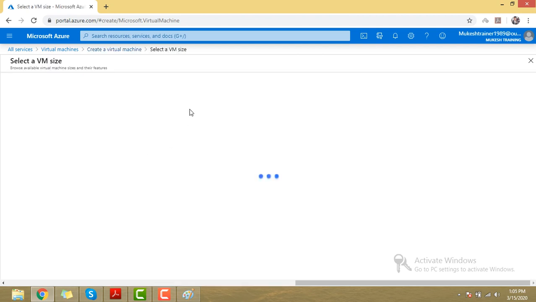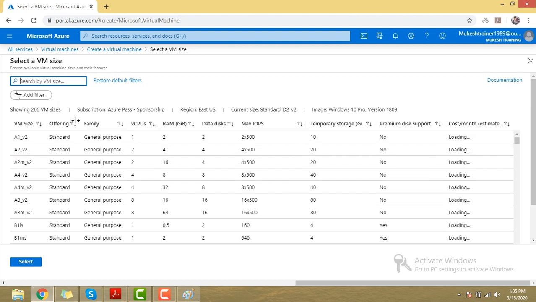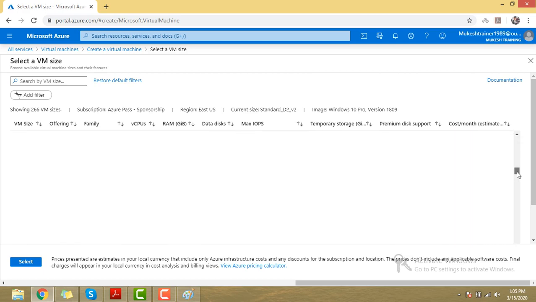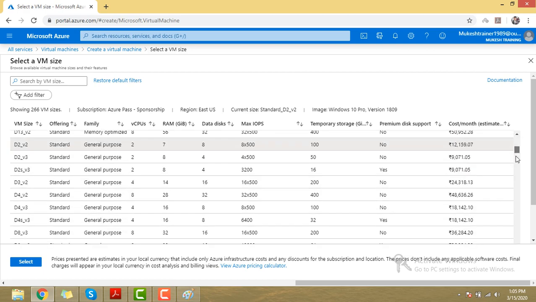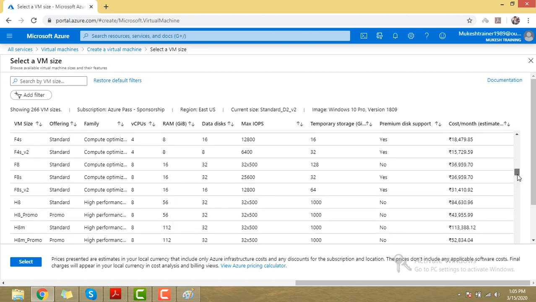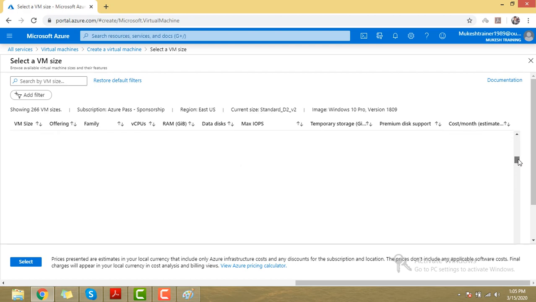Go for change size. Now it is going to tell you the plenty of available options for you, and there are the cost per month, that is 3000, and it goes for expensive and more expensive, like here. So what exactly happened is the RAM. Look at the RAM is 112 GB RAM, 8 CPU, and data disk 32. So we don't need it.